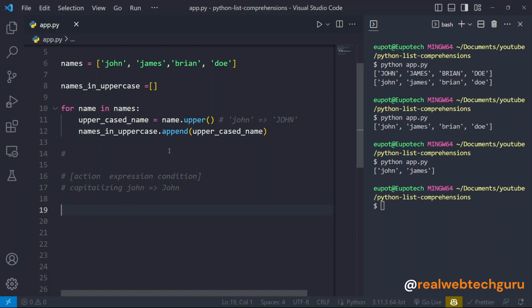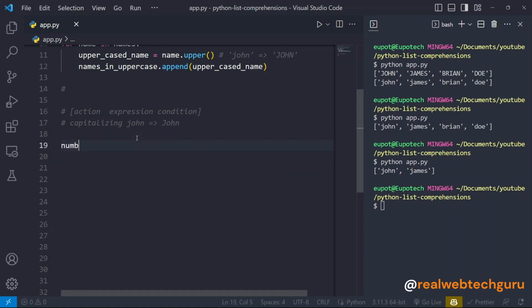We can create a new list comprehension here so that you can understand. Let's say numbers is equal to 3, 7, 60, and then 43. Let's say we want to create a list comprehension that squares the numbers. This is what we want. We want squares of these numbers. So 9, 25, then 3600, and then the square of 43.